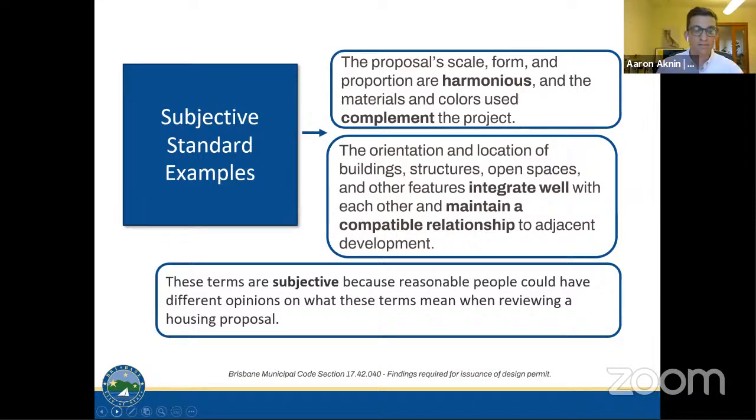Now, these are taken from the Brisbane Municipal Code, and these are for any type of housing development that needs to go through a design review process. And that really falls down into two buckets: multifamily and mixed use housing development, as well as single family home development on the ridgeline. So as you can see within these subjective standard examples, the proposal's scale, form, and proportion are harmonious, and the materials and colors complement each other. The second finding says the features must integrate well and maintain a compatible relationship to adjacent development.